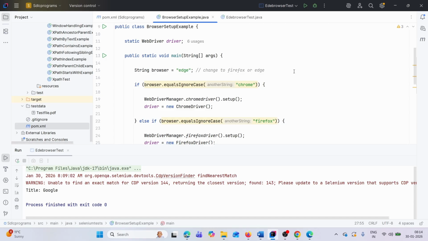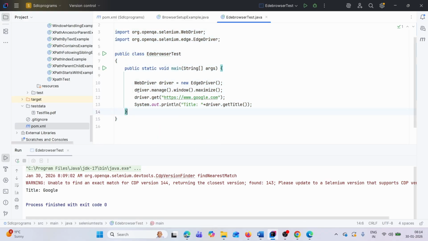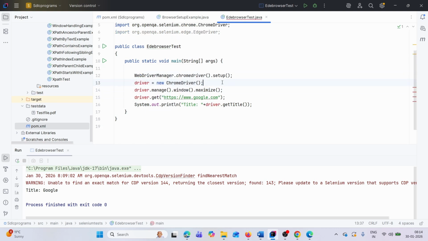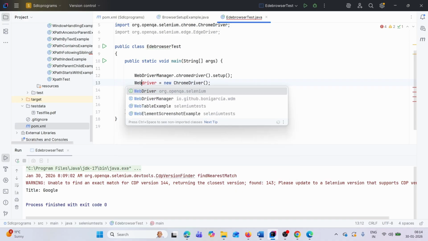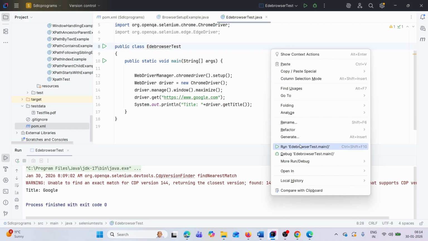Let me do one thing, just for your understanding. One more time, instead of that, you can use this one: WebDriverManager dot chromedriver dot setup, then WebDriver driver is equal to this. Like that you can use. Let's execute that. Maybe this is more appropriate.